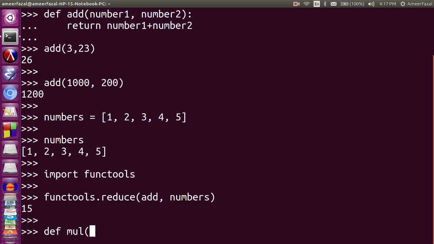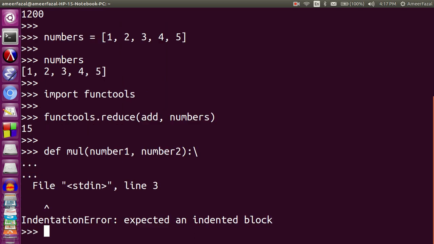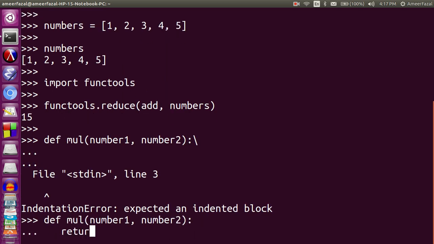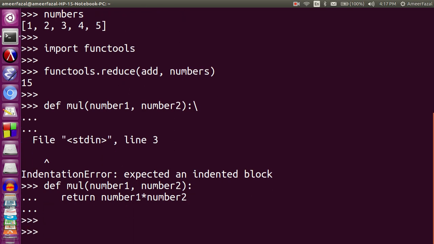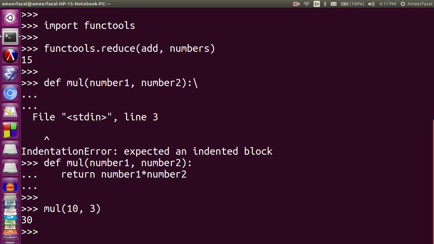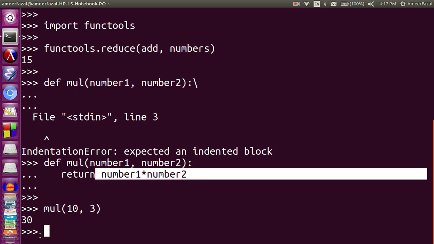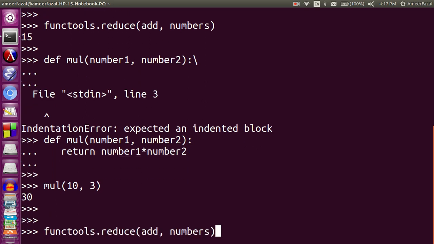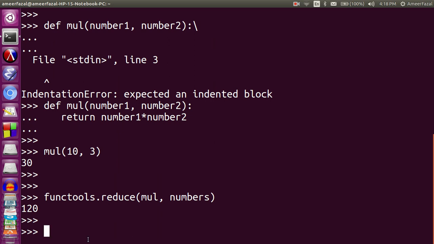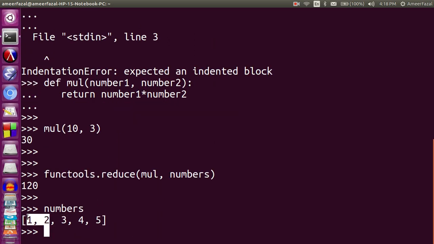Let's create another function. Hope I'm not overcomplicating things. The next function is mul, with number1 and number2: def mul number1, number2, return the multiplication of number1 and number2. Okay, mul of 10 and 3 is 30, because 10 multiplied by 3 is 30. Right? So let's do the same reduce thing with mul here. Mul, numbers: 120. Why? Because 1 multiplied by 2 is 2. 2 multiplied by 3 is 6. 6 multiplied by 4 is 24. And 24 multiplied by 5 is 120. Right? So this is what happens.